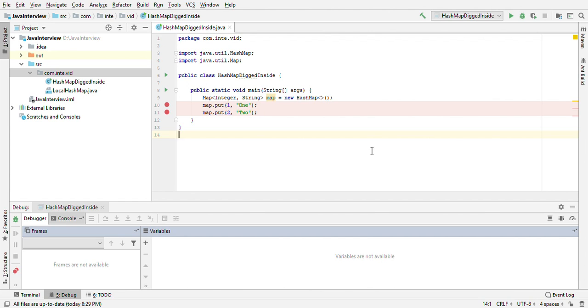So I'm going to discuss one of the very famous and very common interview questions, that is how HashMap internally works. This is a very common question, and I believe a lot of candidates are having confusion about this, how internally it is maintained.